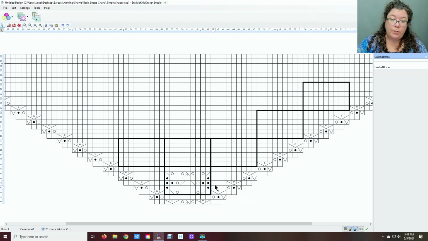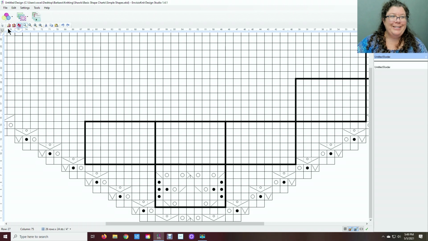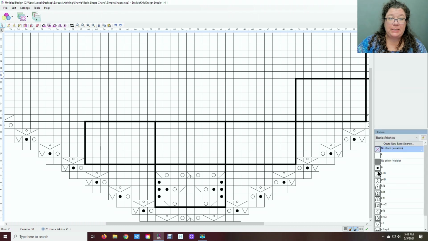You will also note we have a big empty space right here, and this is another part of designing, because to make it look nice, let's zoom in a little. Oh, wrong zoom. I'm going the wrong way. So I'm going to scroll down here. I'm going to go back up underneath my picture and get my basic stitches. So we have this empty space. We don't want this empty space. We want our pattern to go out to the edge.